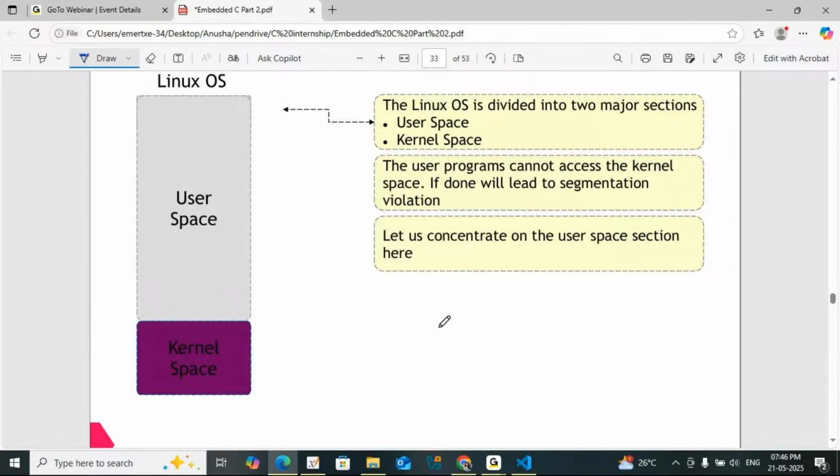The memory gets split into two sections. One is the user space, the other one is the kernel space. User space is where we, being the programmers, can access the memory. Kernel space is where the operating system is accessing the memory. We being normal users cannot access the kernel space. It is restricted memory. Anytime you try accessing the kernel space, you get a segmentation fault.